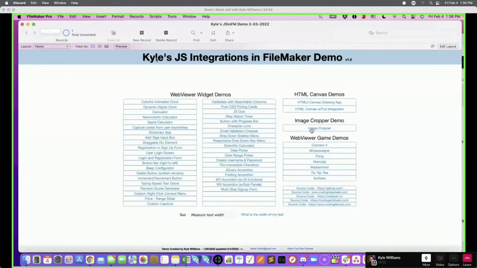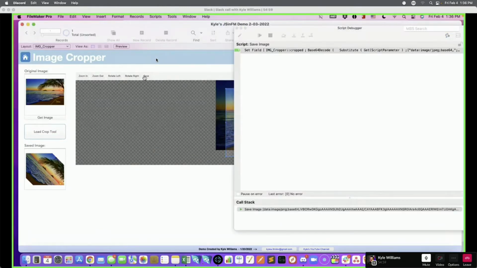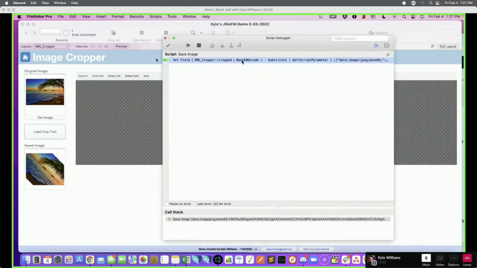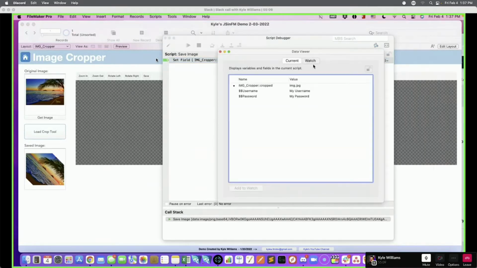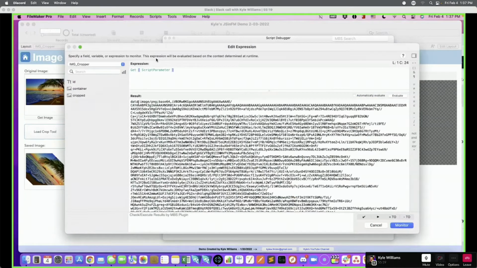So pretty cool. The way this works is we do this debugger. If I hit the save button, what it's doing is it's exporting it as base64 text as a parameter. So if I go to data viewer and get rid of all of this, parameter. So this is our base64 text, and my script then takes out this data image PNG base64. So it takes this text out of it, and then it uses the rest, and then converts that base64 text back into an image in FileMaker and puts it in the container.